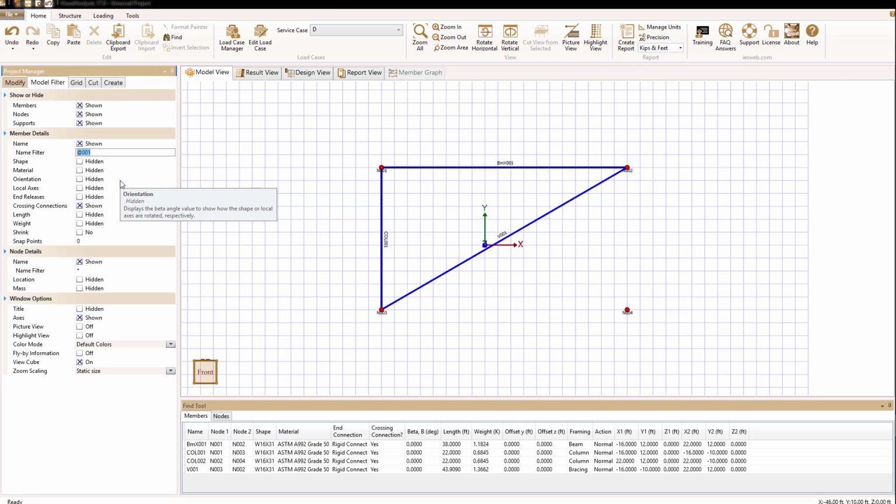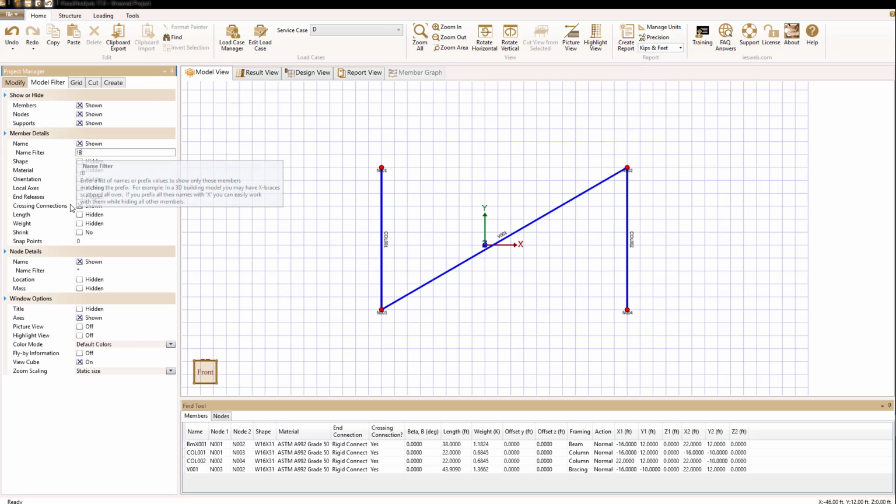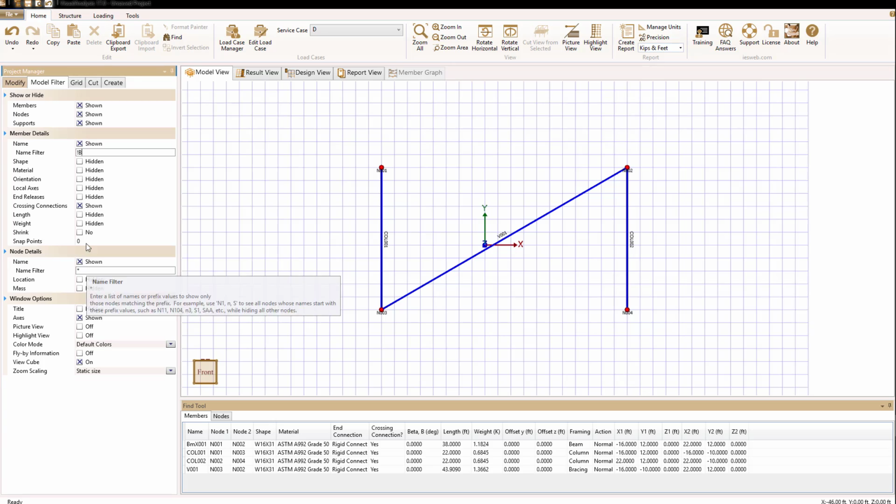The final special symbol I'll talk about is the exclamation point. This is the same meaning as not. So let's show everything that does not begin with B. And when you do that, you see we're getting the braces and the columns. So name filtering, which can be applied to all the structural objects, nodes, members, loads, is available, and that will allow you to control what you're seeing in the display.